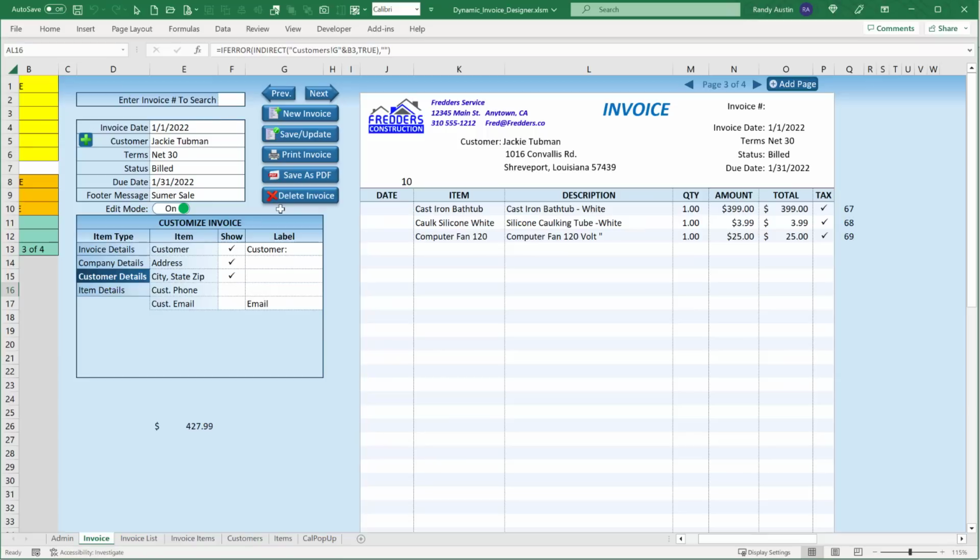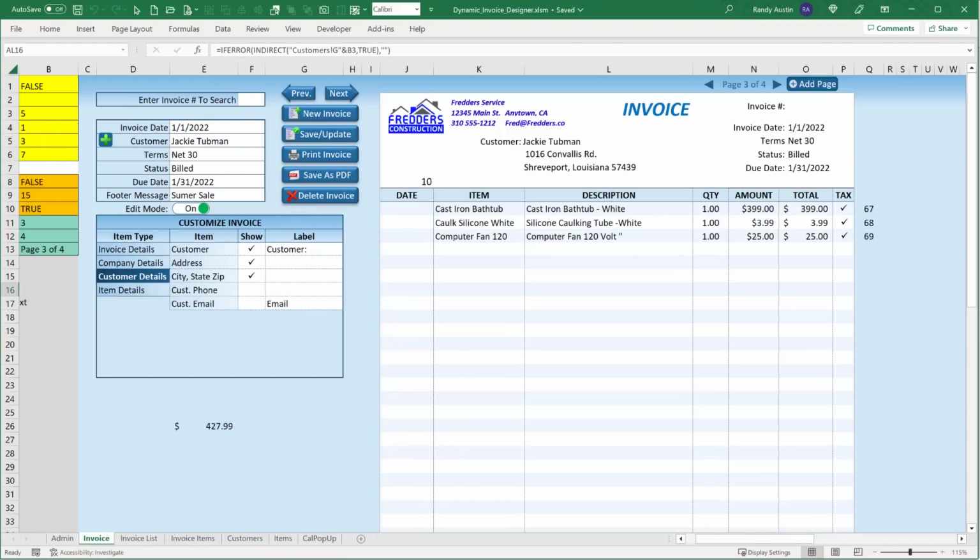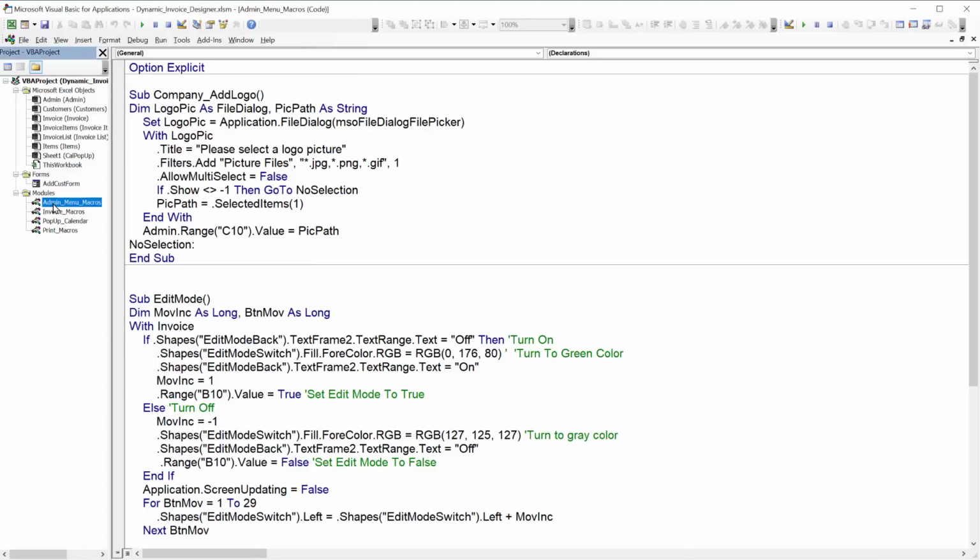Okay, next up, we're going to go into some of the other macros that help us create this incredible invoice. Inside one of our modules called the admin menu macros, I've got a few miscellaneous macros I'd like to share with you. The first is one that you saw called add company logo.